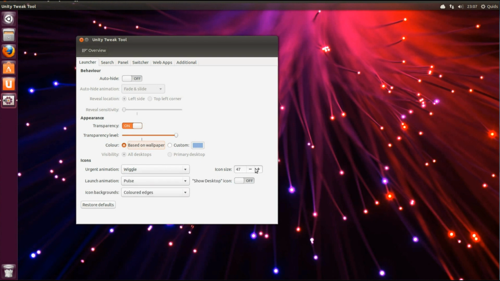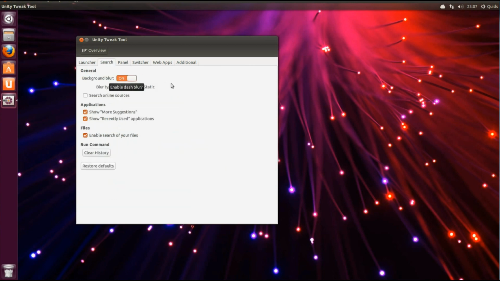Got the icon behaviour, the icon size. That's pretty good. Depending on your size of monitor, you might want to change the icon size. And the icon backgrounds here. You can see the changing there. Open applications only, coloured edges. See? They look good. On the searcher, that doesn't make a difference at the moment. I think there must be a bug in for that one.